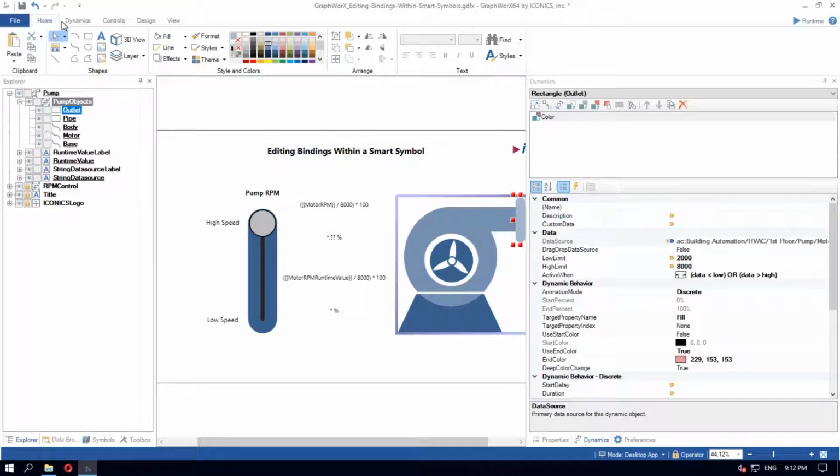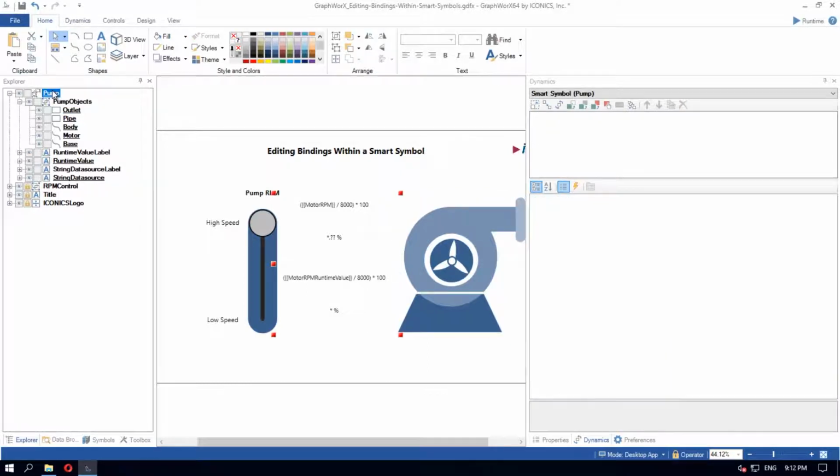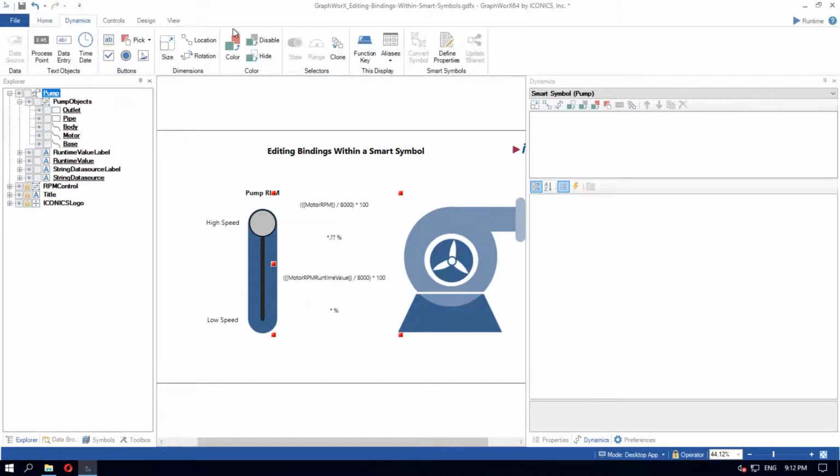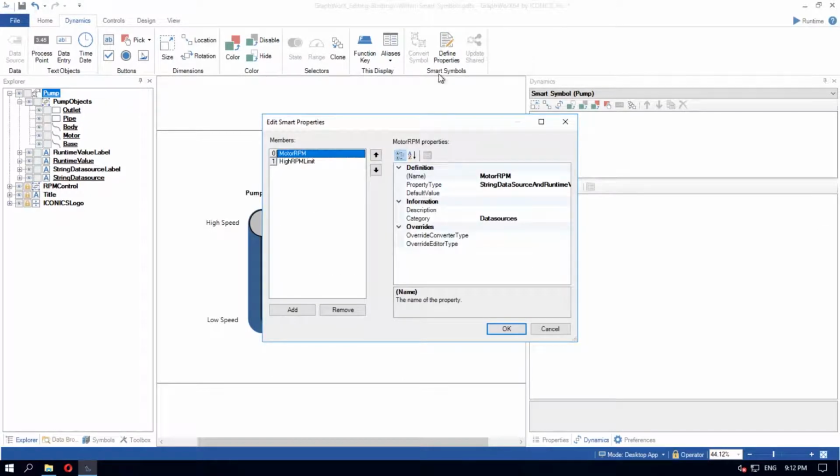We can see all smart property configurations by selecting the Define Properties button from our ribbon. In the Edit Smart Properties window, we can adjust the name of the property and various other settings. One of the other settings is the property type. GraphWorx will auto-select the property type in most situations.